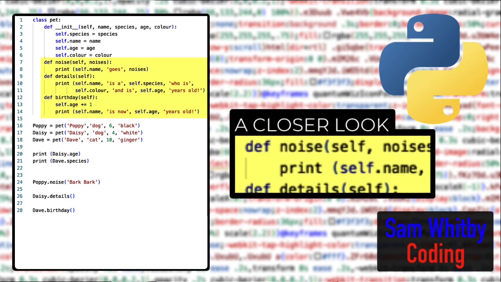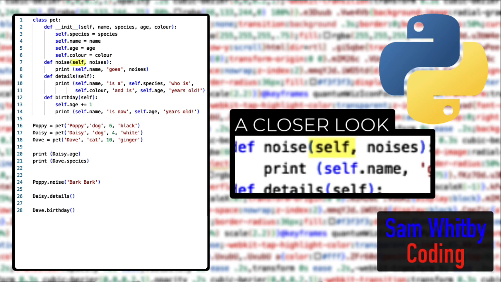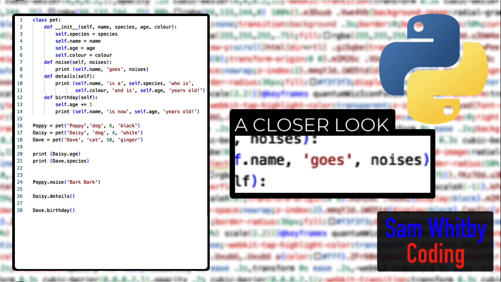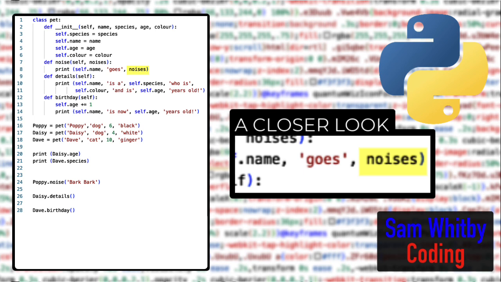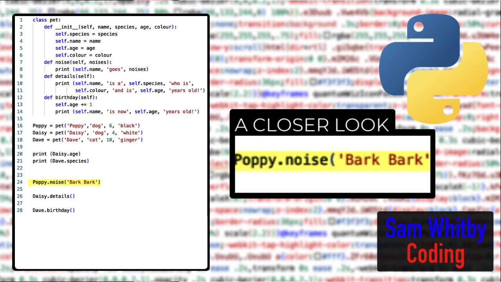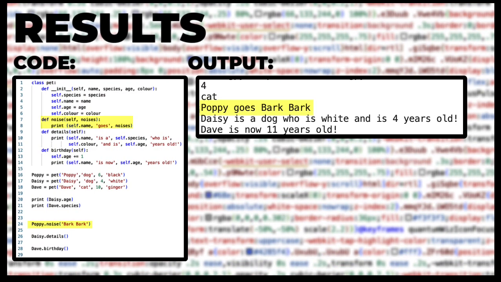So I've created 3 methods called noise, details and birthday. First, looking at the noise method, we once again set the attributes to self, but for this we will be also receiving a variable called noises. So in this method, it will print the object's name variable, then goes, then the noise we receive. So for this example, we want Poppy object to make the noise bark bark. So therefore it receives bark bark and prints Poppy goes bark bark.